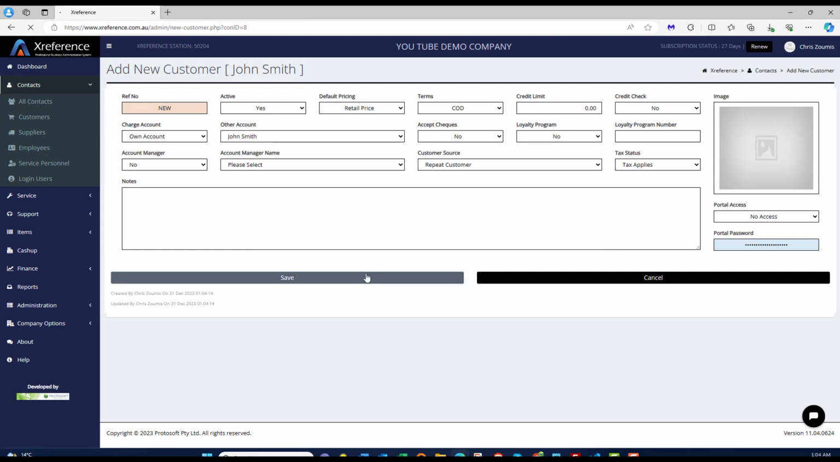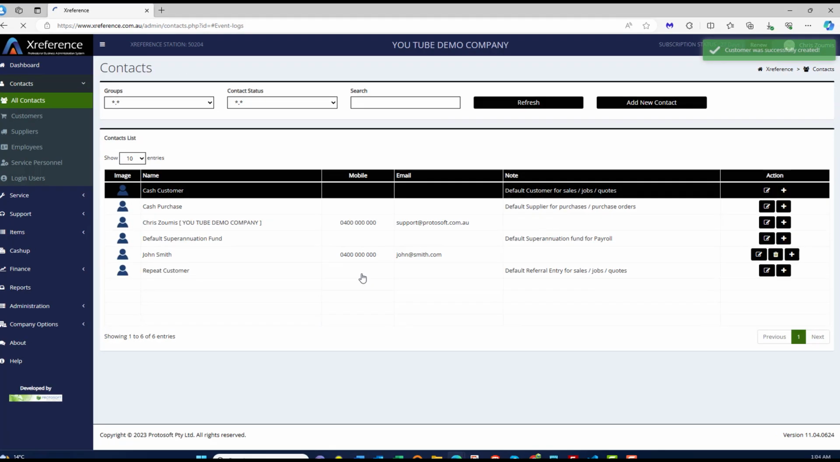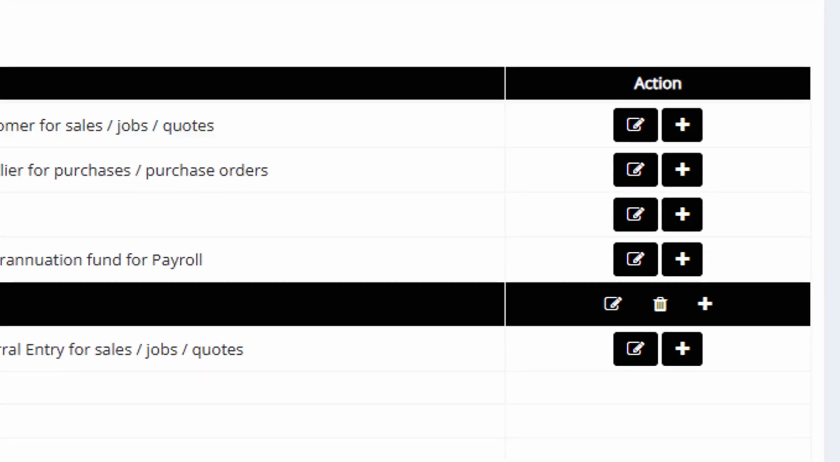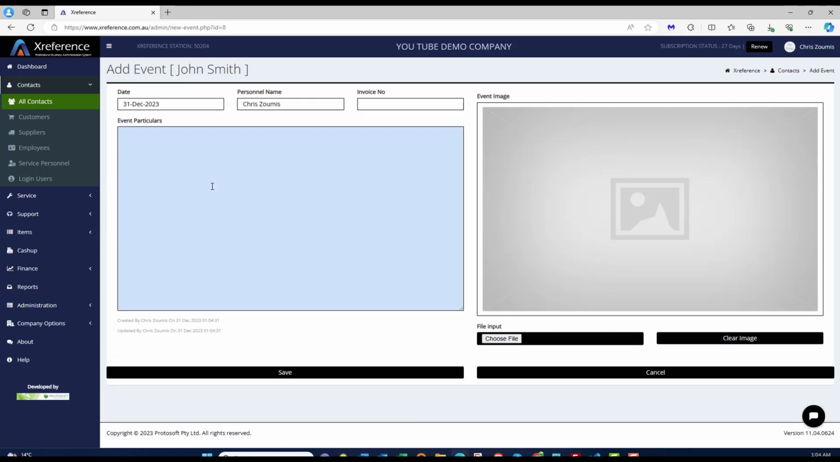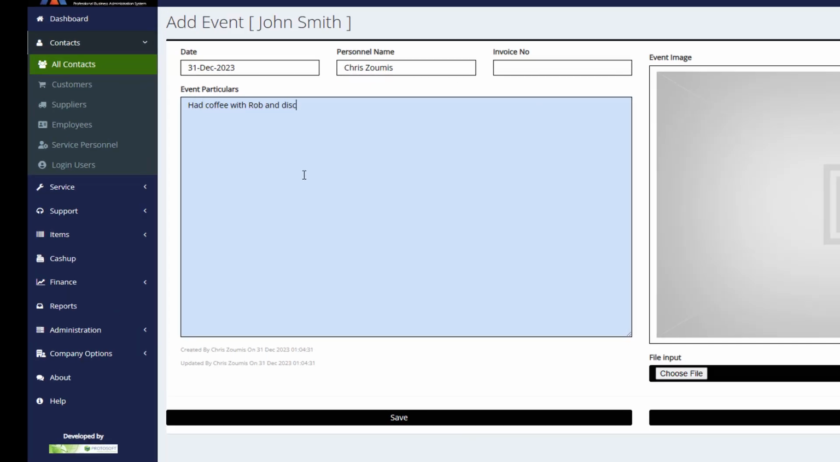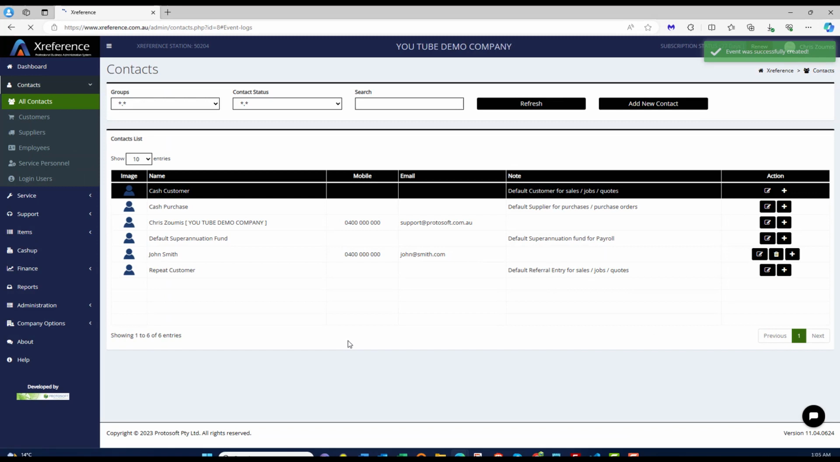customer. Back at the Contacts List screen, you'll find the usual Edit and Delete buttons, but also a button with a plus symbol to the right. This button adds events to a contact. Click it to note anything significant, and even attach related files. After saving, you're back at the Contacts list.